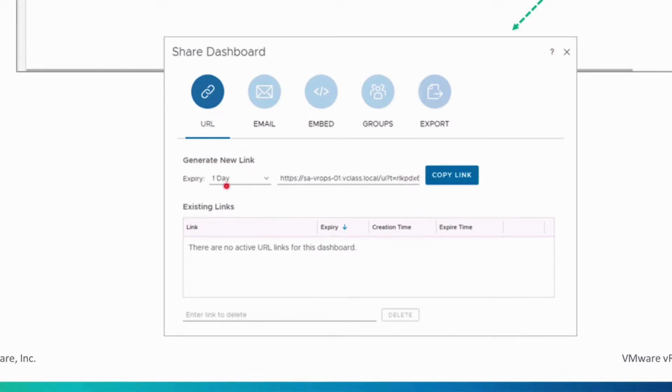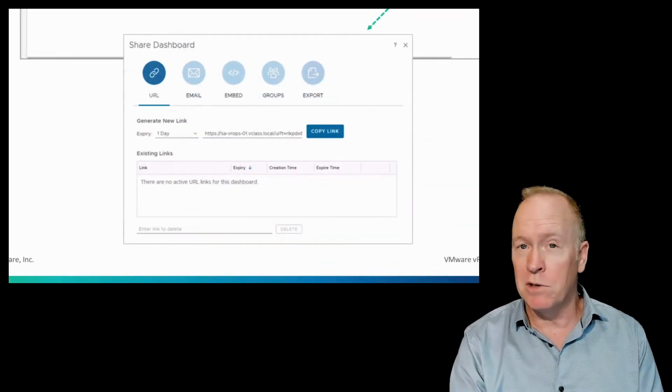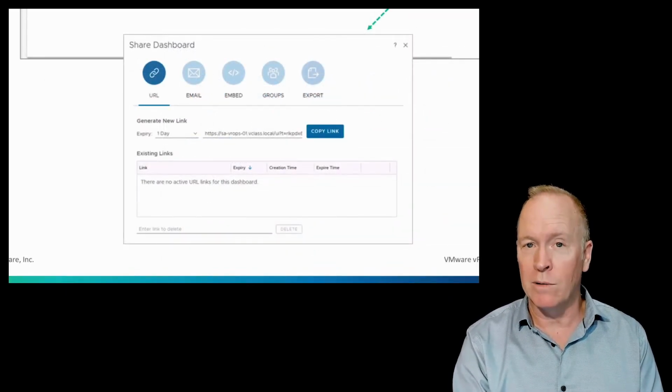That URL will last as long as you specify here. So if you'd like to put a timeout on that dashboard, or access to the dashboard, I should say, you can specify an expiry date here. And then down on the bottom, you'll see a list of all the dashboard links that you previously created. And if you want to, you can select a link and delete it. So again, sharing your dashboard by providing a URL is one technique.